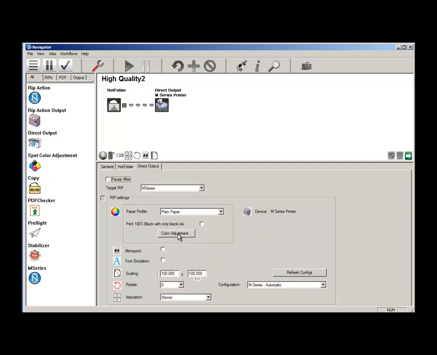Now choose Configuration, then a paper profile. Paper profiles are created and imported into Northstar. Paper profiles contain specific attributes for each type of paper the customer chooses for their print job.